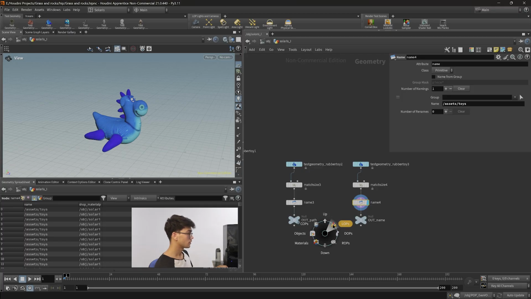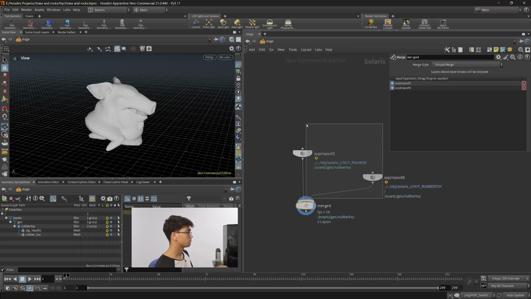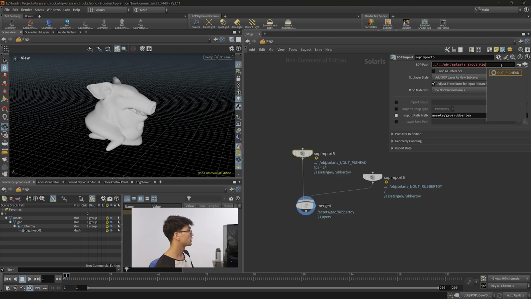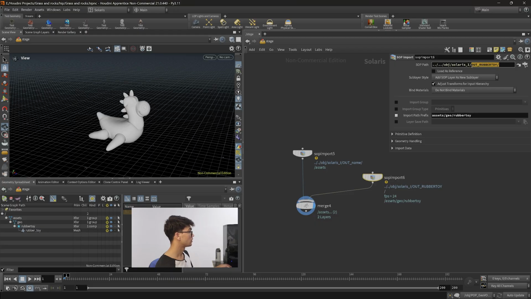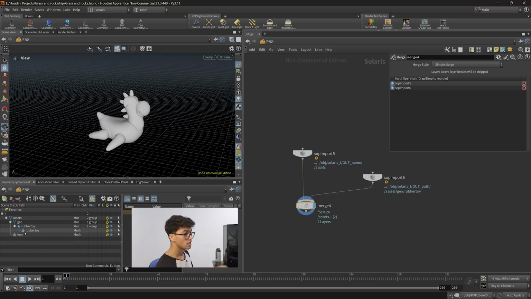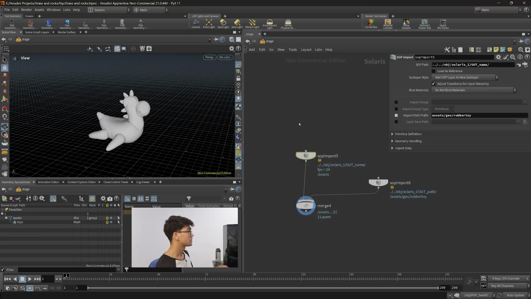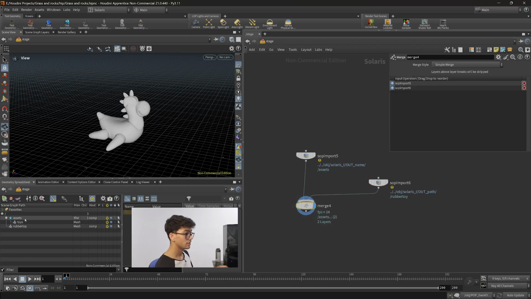Let's go to our Solaris. What you can do is, we have name and we have our path, right? So we have something like this. You're seeing something like this here. What we are seeing is geo, rubber toy and rubber toy. Let's see this, and just remove this. So we don't have any path assigned and we are seeing this: toys and rubber toys.